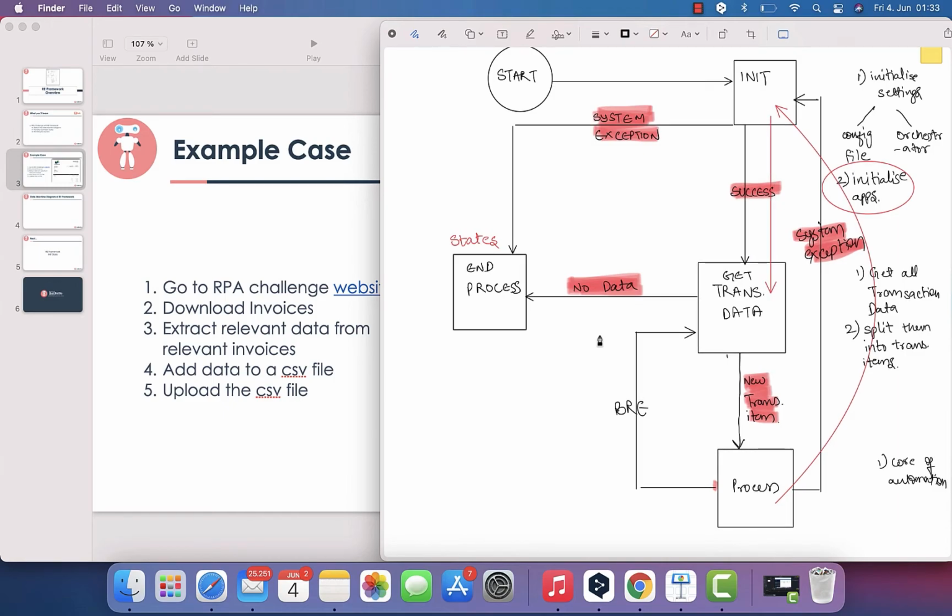Take the same transaction item that was running before and then go back to the process state in order to restart the same process that was not done for that particular transaction item. So I would just remove these lines to stop any confusion. So till now we were just talking about the exceptions that can happen inside the process state.